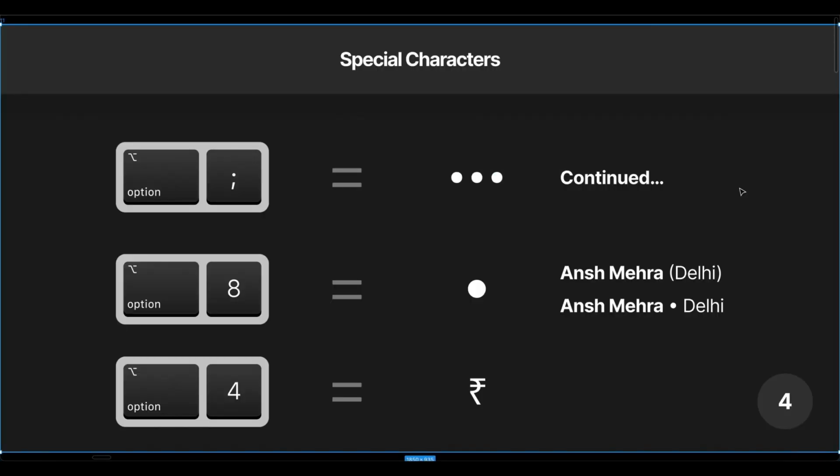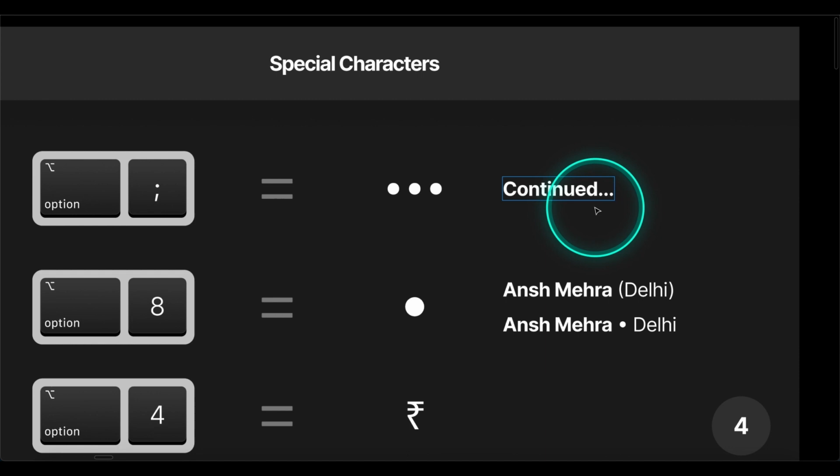A lot of people don't know this, but there are a lot of special characters that you can use in your designs to save a lot of time. For example, when you're truncating a specific sentence, a lot of people use 3 dots, whereas in reality, you can use the shortcut option and semicolon and directly get those 3 dots without any issue.